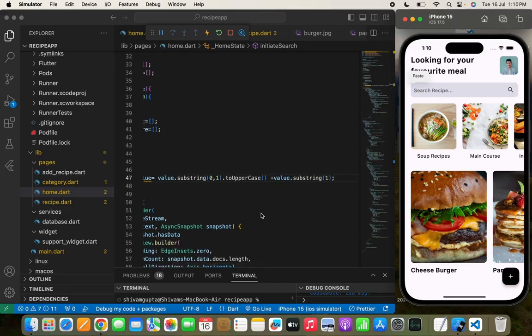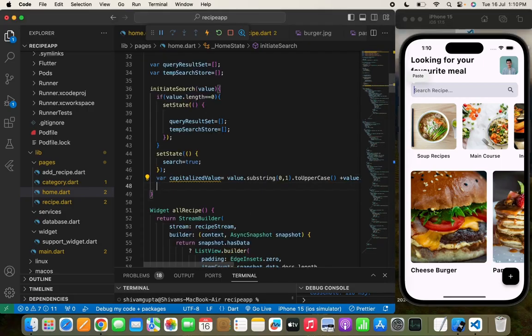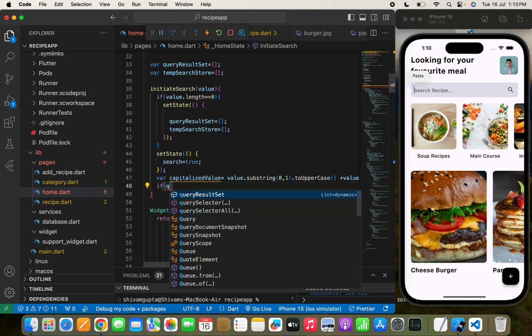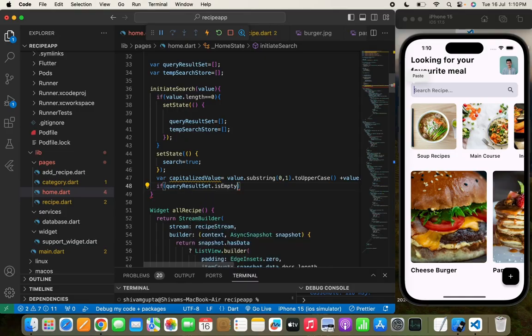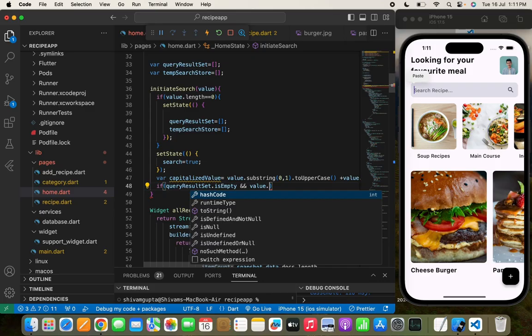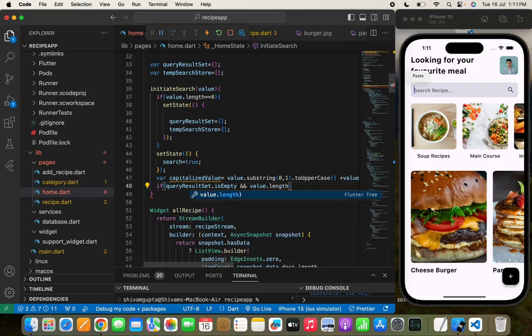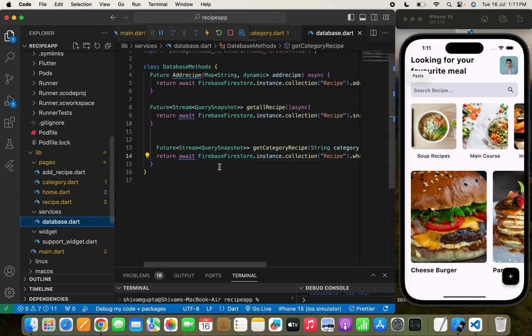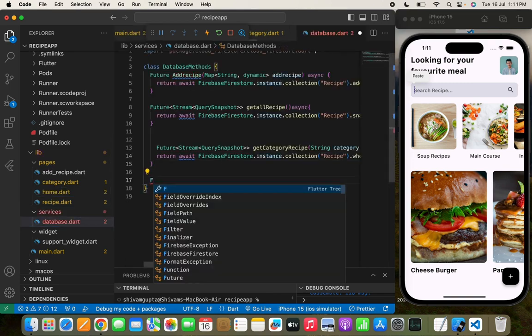So now let's move, and we'll pass that if query result set is empty, or if the value length is equal to 1, then we'll use a database method and we'll show a search document over here. Now let's move to the database.dart and we need to create a function search.